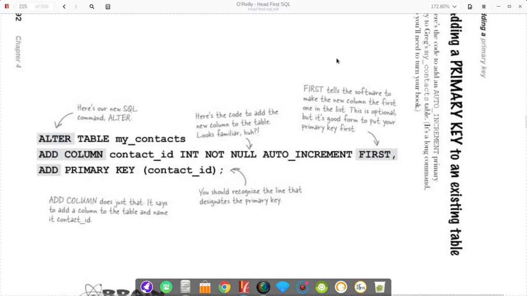Okay. So this is what that command looks like. We have a new command called alter, and we say alter table. We have our table name, and we have to add a column in because it's a primary key and it needs to have its own column. So we have add column, contact ID, int, not null, auto increment, and as you recall, these are all things that we just talked about, except for add column. That's a new one.